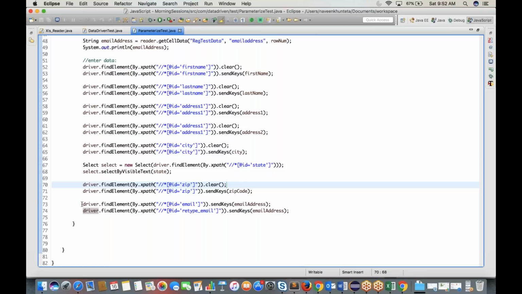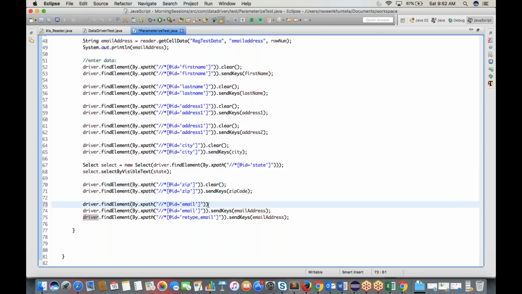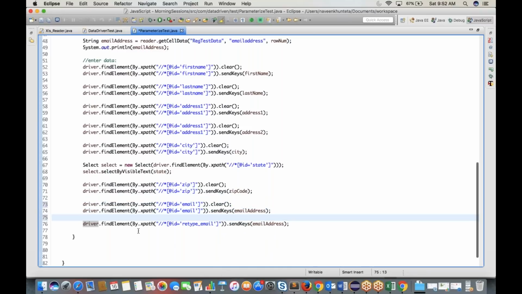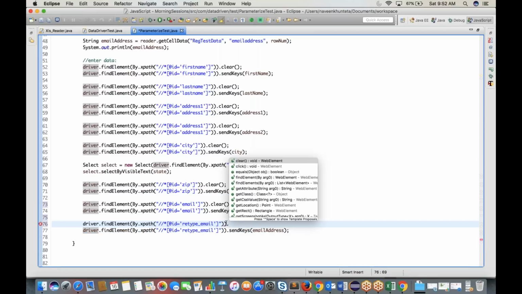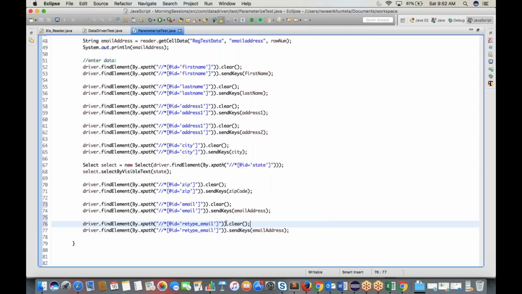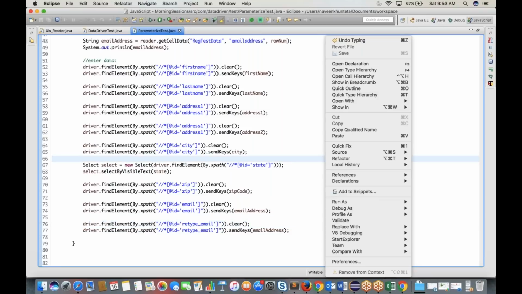Okay, and for email address also, dot clear, and for email address 2 also, dot clear. Okay, so first I'm clearing the value and then entering the value, clearing the value, entering the value, like this, and let's run it now.